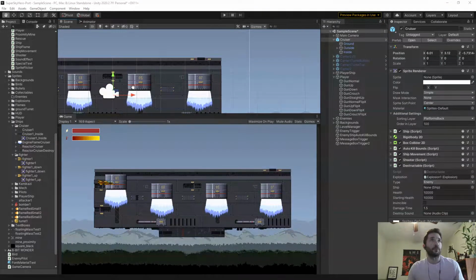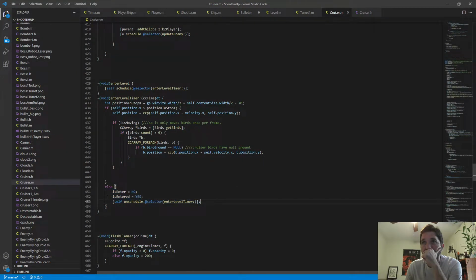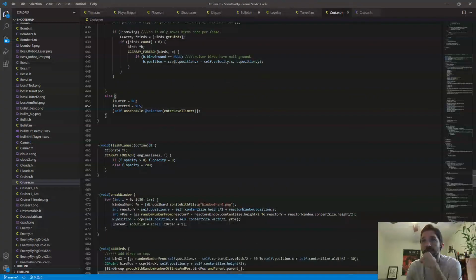Okay, go back to the other code. Not moving. So it only moves birds once per frame. Okay. Is entered. Positioned at width minus 20. That's a weird one. Okay. Stop position. Minus velocity. Done. Is entered.